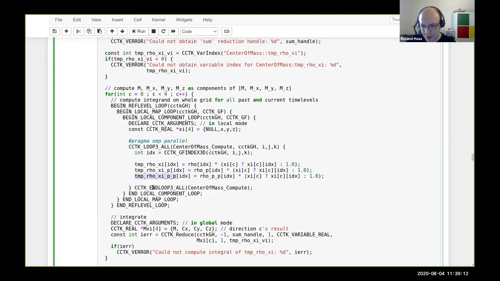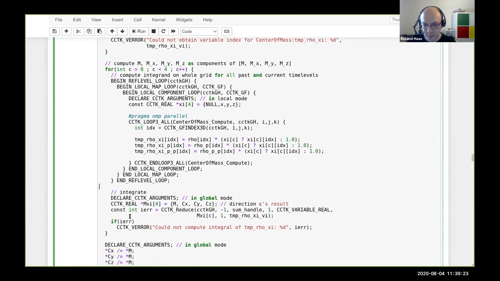Then everything unwinds. I'm going out of my local component, out of my grid patch, out of my component, out of my map, out of my refinement level loop, and I'm back in global mode. At which point now I can actually say, okay, I would like to get function pointers again, but this time, since I'm in global mode, the only ones that are really usable are the grid scalars.